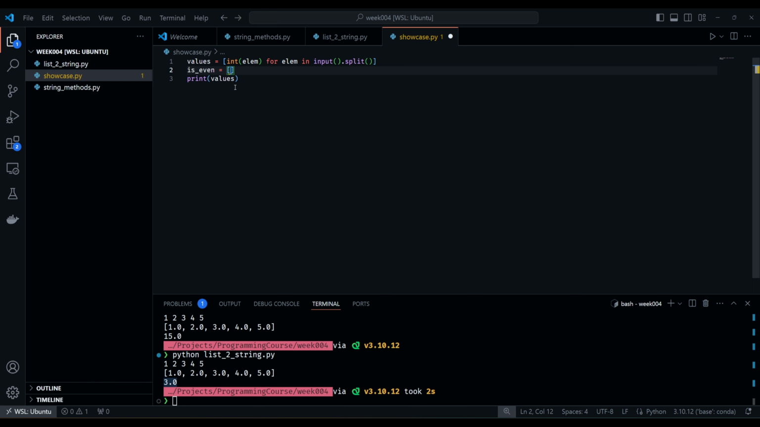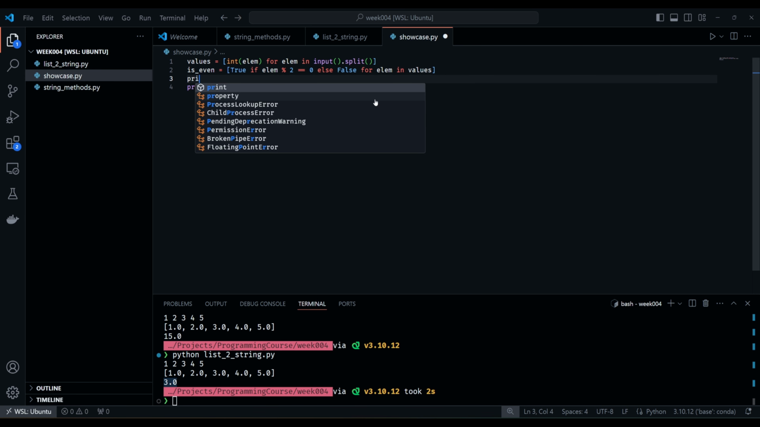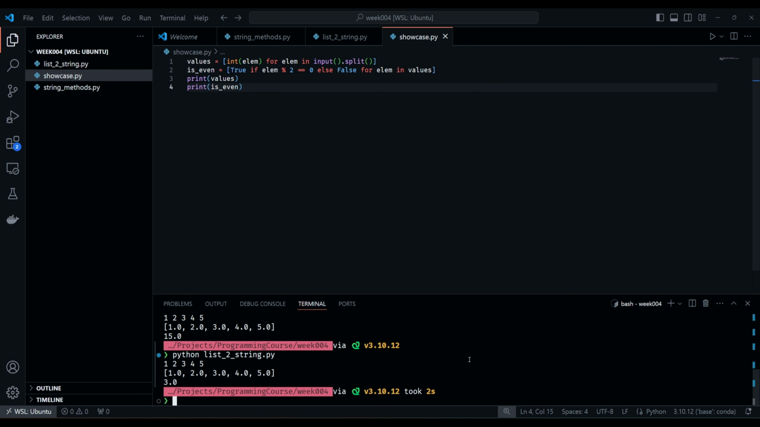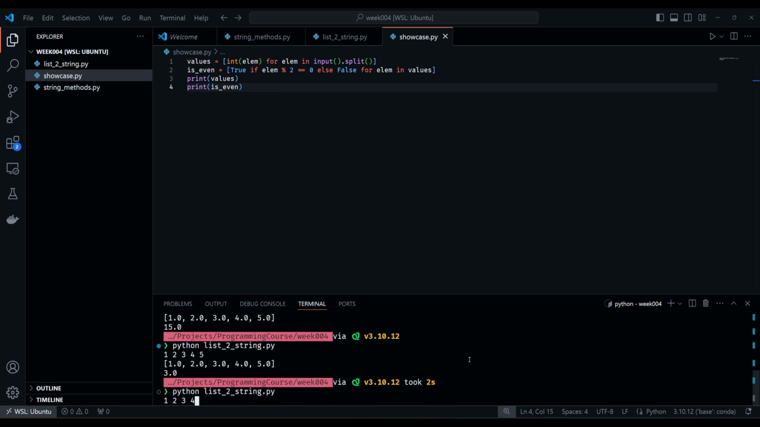we can put, for example, something like that. True if element modulo 2 is equal to 0, else False. In reality, we can even omit this part, but I will keep it to make it more explicit. And for element in values. So now let's print is_even after values. So the same values 1, 2, 3, 4, 5.